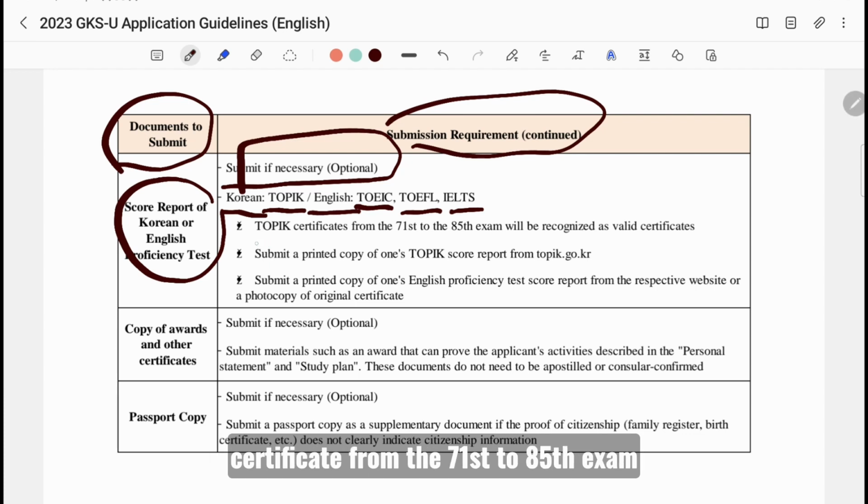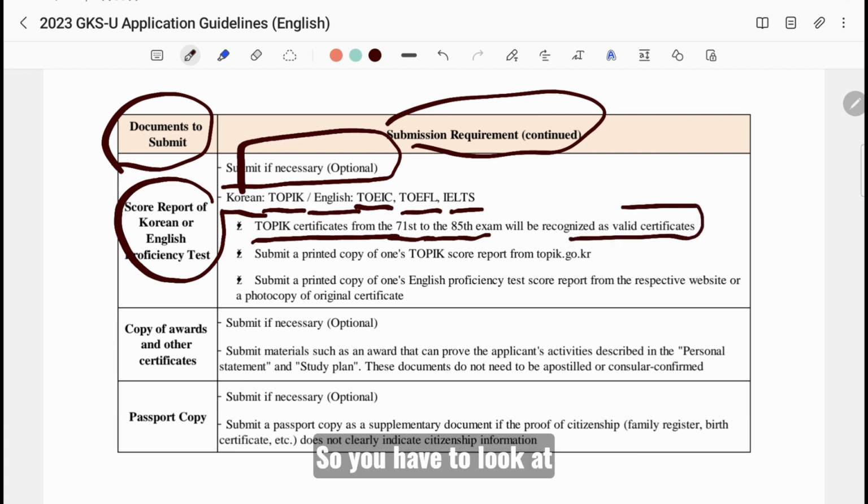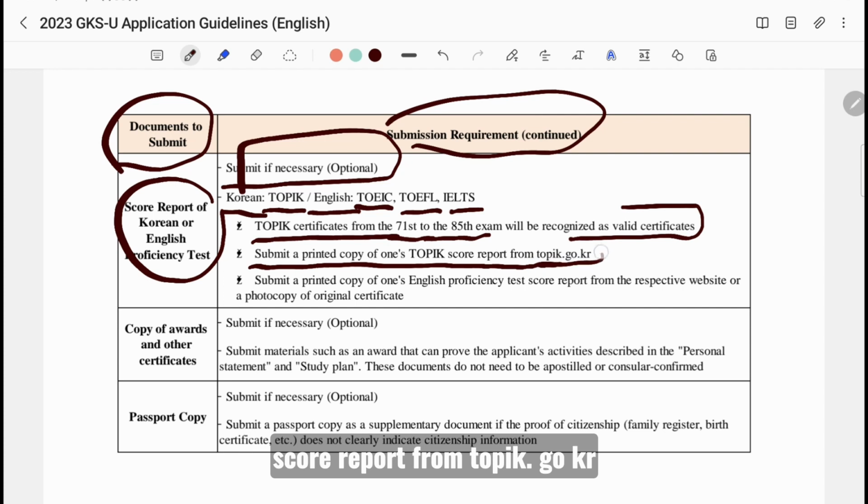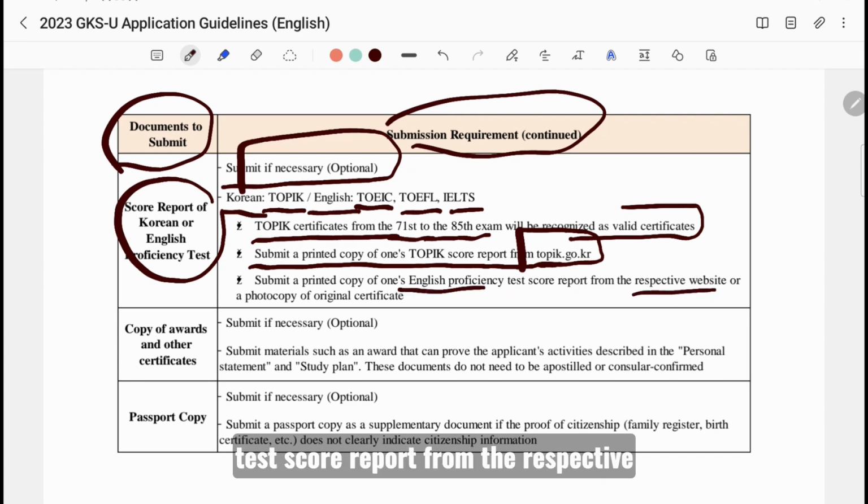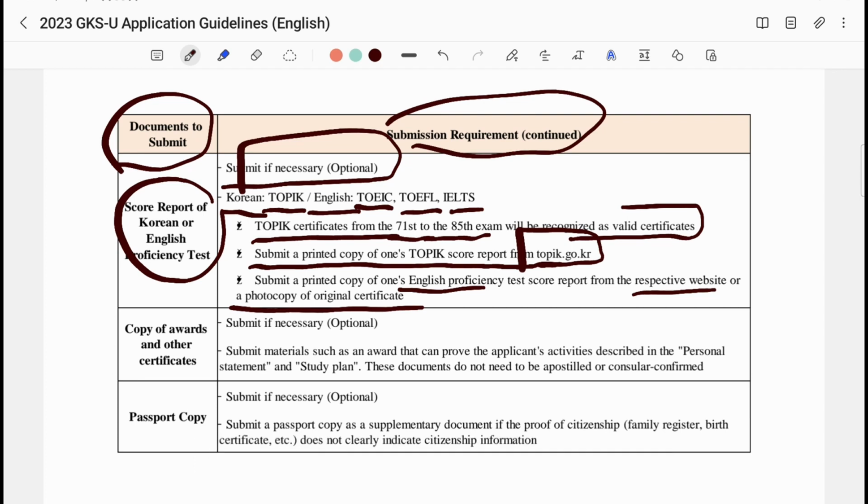And then a TOPIK certificate from the 21st to 85th exam will be recognized as a valid certificate. So you have to look at the certificate number. It should be between 71 and 85. Submit a printed copy of one's TOPIK score report from the TOPIK website, and then submit a printed copy of one's English proficiency test score report from the respective website or a photocopy of the original. It is optional, so you can submit the original if you know that you can equally get another original. I think that answers your question.